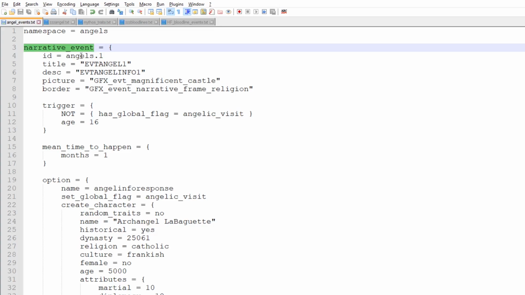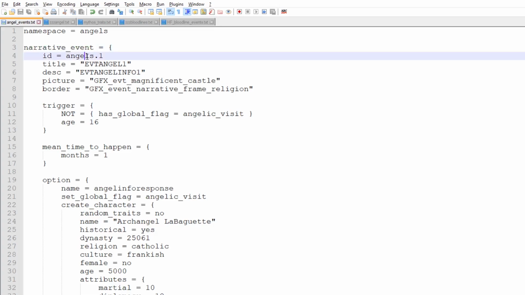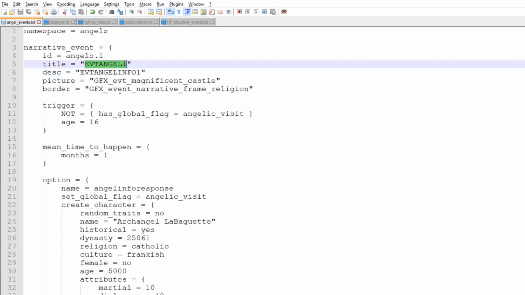So narrative events are your big narrative information dumps. You know, the big ones where you get the big scroll opening, like Matters of Life and Death, with a big picture at the top, big drop cap title, things like that. So you will actually have to define that title separately. So this one, event angel.1, I actually don't remember what this event was called. Let me just open up the other folder here.